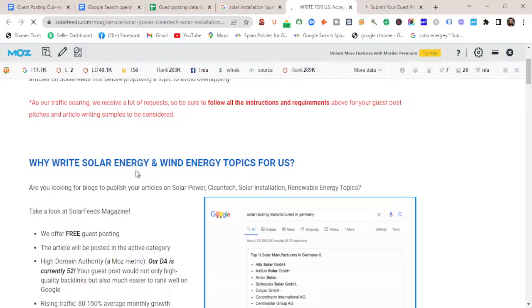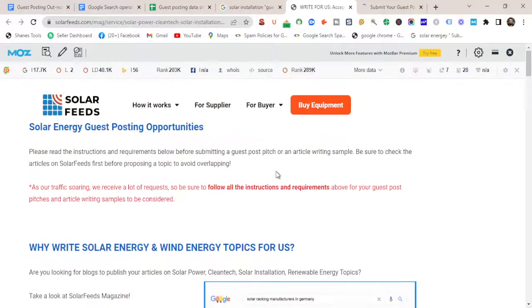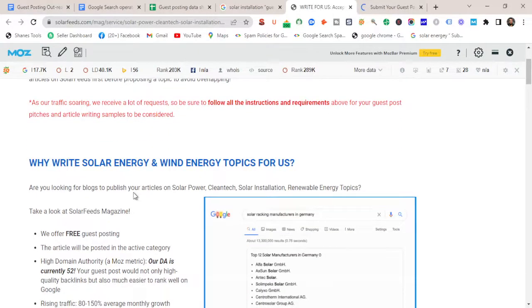So, write solar energy and wind energy topics for us, right? Like I said, every website that accepts guest posts has its own rules, instructions, and guidelines which you strictly need to follow, right? But before following their instructions and guides, you need to make sure that their website actually meets your 5 targets.